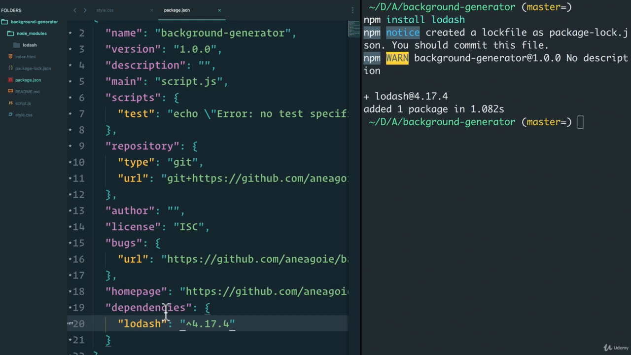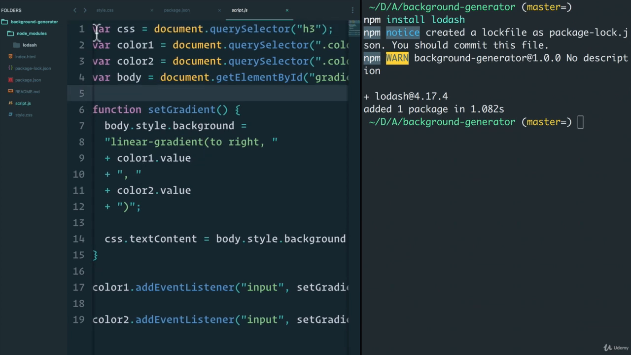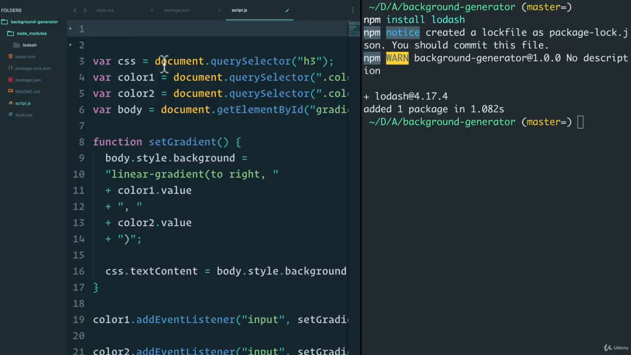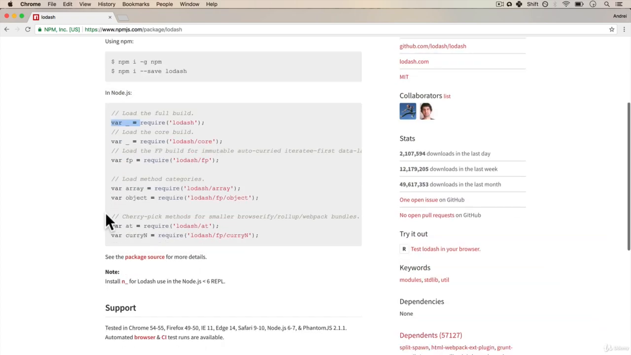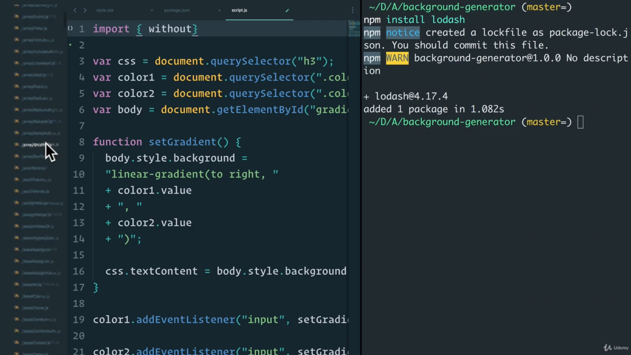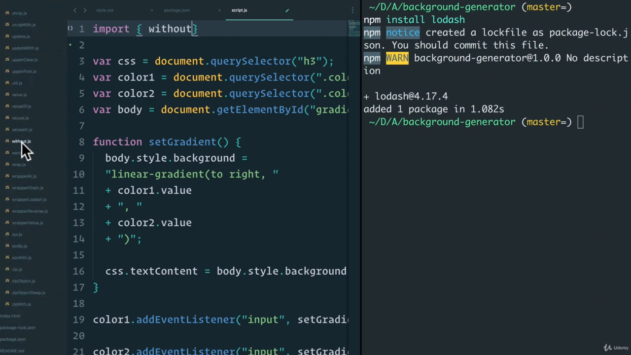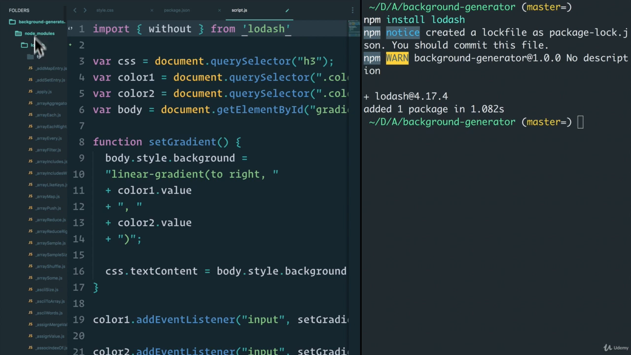So let's give it a try. Let's see if we actually have Lodash working in our JavaScript. I'm going to open up script.js, and the way we want to get Lodash in here, there's a few ways. One, it shows you the way to do it in Node.js, but we're not using Node.js. So if you remember with modules, we can just do import without, which is a Lodash function. I think we can see it down here, without.js. And I'll just say from Lodash. Let's close that.